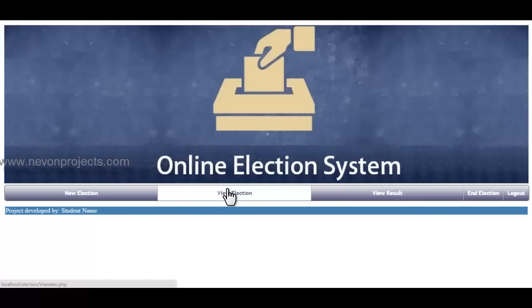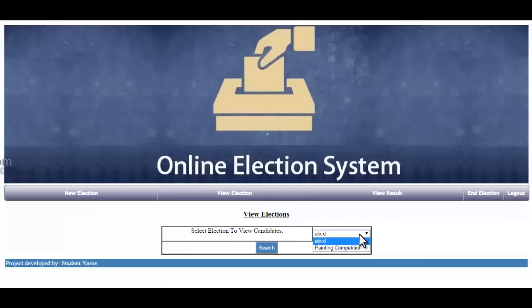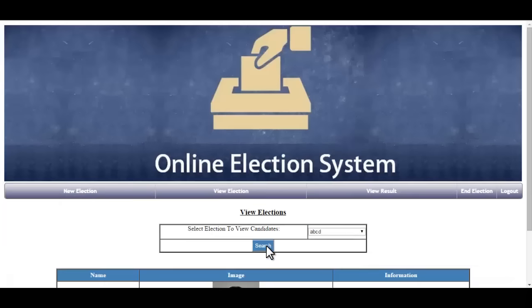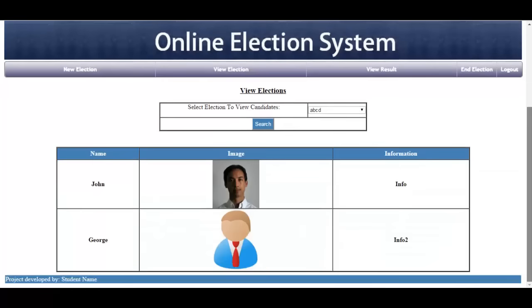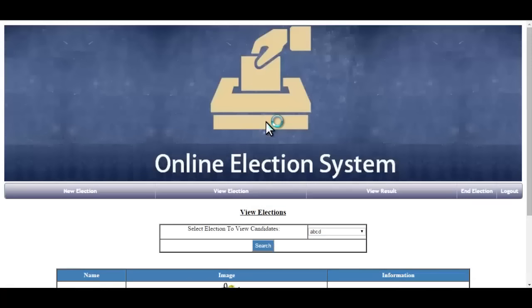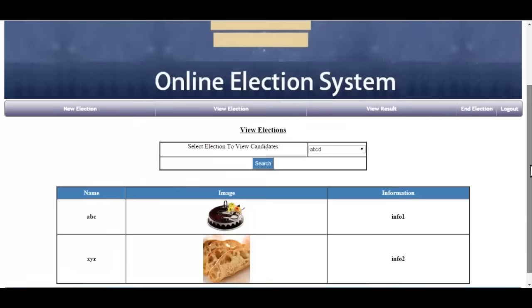The next option is view election. Here you can see the election which I just added is listed over here, and if you want to view the candidate details of this particular election, you can just click on search. You can see the information which I just added about the candidates displayed over here, that is the name, the image of that person, and some information about that person.